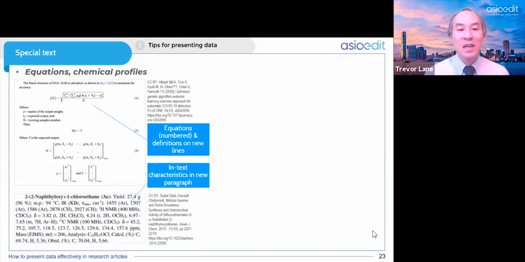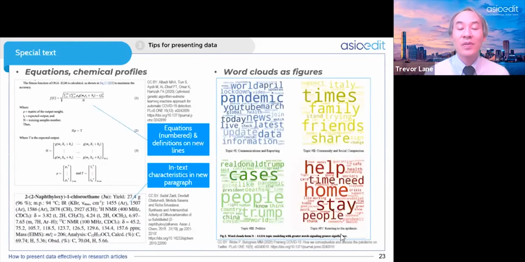Another type of special text which you don't present as a table or figure is chemical characteristics, a melting point, boiling point, NMR peaks. Again, that goes inside the text, but just as its own paragraph. And sometimes you might want to present text as a figure. So there are word clouds. That's a pretty way sometimes to show frequencies and importance of terms, especially in social media research.